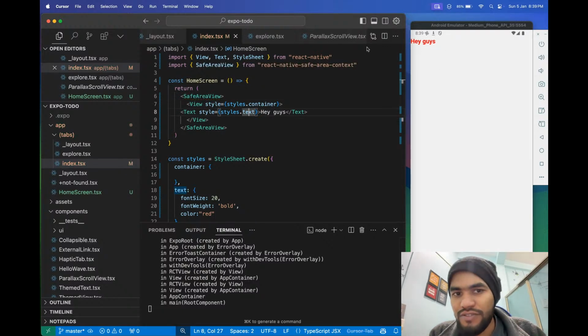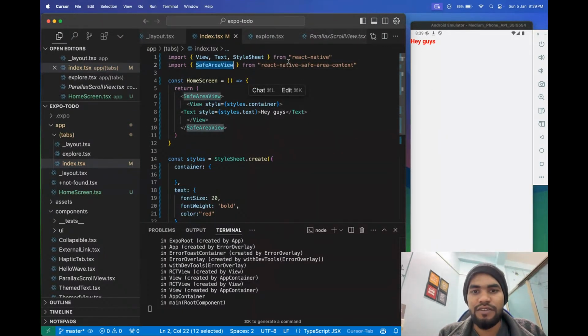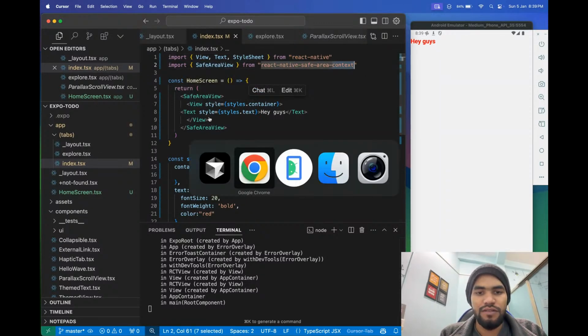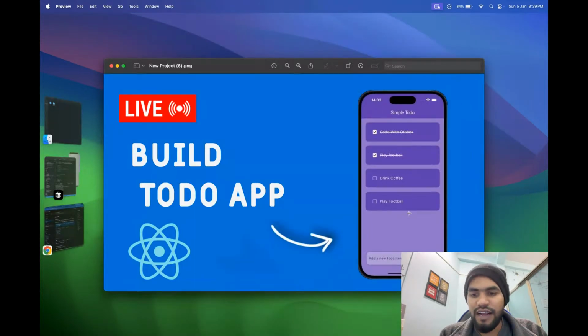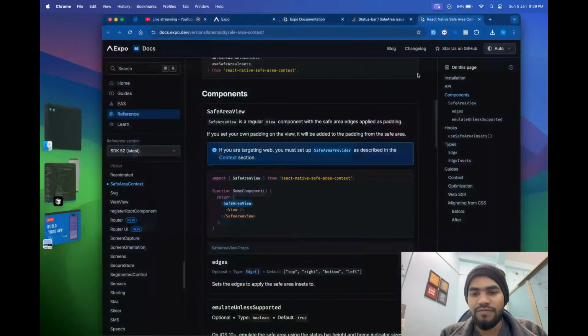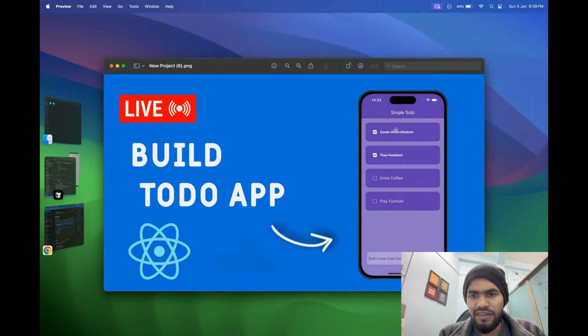So what a mistake I was doing, I was importing the safe area view from React Native instead of importing from the safe area context. Okay, cool. Now the next thing which we're gonna do quickly, let me show you. We're gonna need this kind of background. So it's a background color. Okay, this kind of to-do.